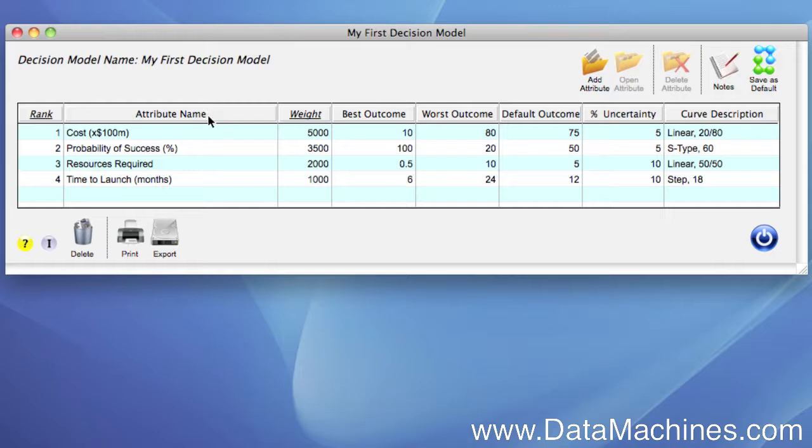Attributes can be reward criteria such as net present value or return on investment, or they can be costs, resource requirements, risk parameters, categories such as business departments or geographic locations, just about anything that you want. Attributes are contained in decision models, and we can see that this decision model already has 4 attributes in it, so we're just going to add another one.